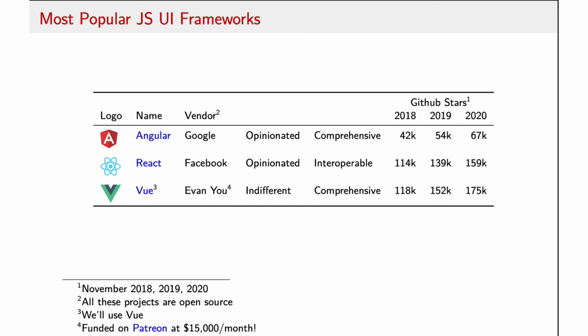So here's kind of the three most popular user interface frameworks for the JavaScript ecosystem. They're Angular, which is from Google, React from Facebook, and Vue, which is actually not associated with any organization like Google or Facebook, but it's architected by a guy called Evan You.